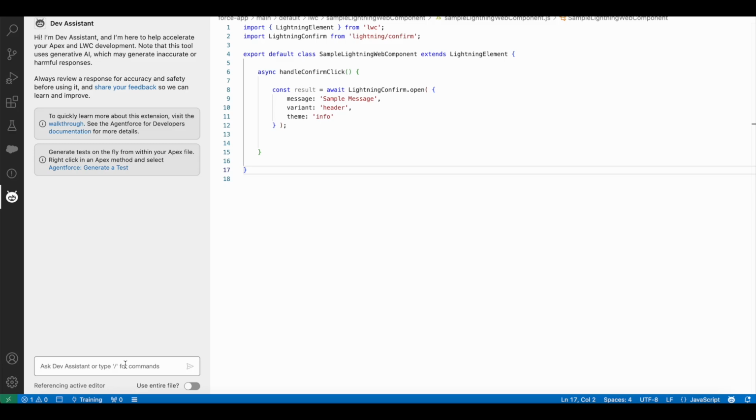You can ask anything to the dev assistant. It will generate the sample code for you. So here I'm going to ask the dev assistant to generate a trigger for me to send an email to the opportunity owner when the opportunity is closed.